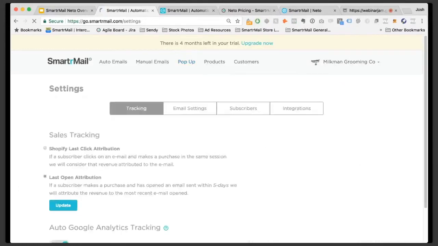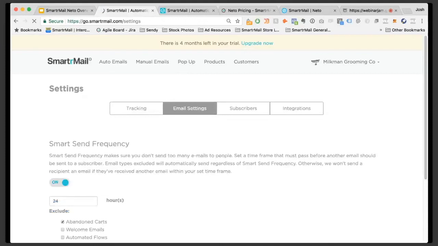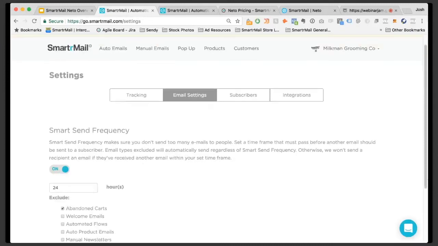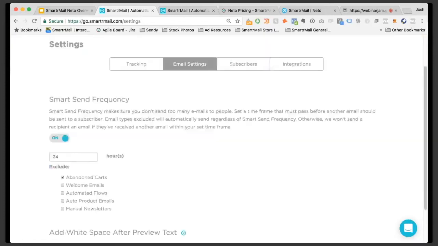So one issue we actually ran into with adding all these new automations is that people were oversending to their customers, in a way spamming them as well, which wasn't good for deliverability, and it wasn't good for sales, and it wasn't good for actually increasing the lifetime value of each of your customers. So we've recently introduced our smart send frequency. And so what this will do is it'll set a time frame that needs to pass before you're allowed to send another email to a subscriber.